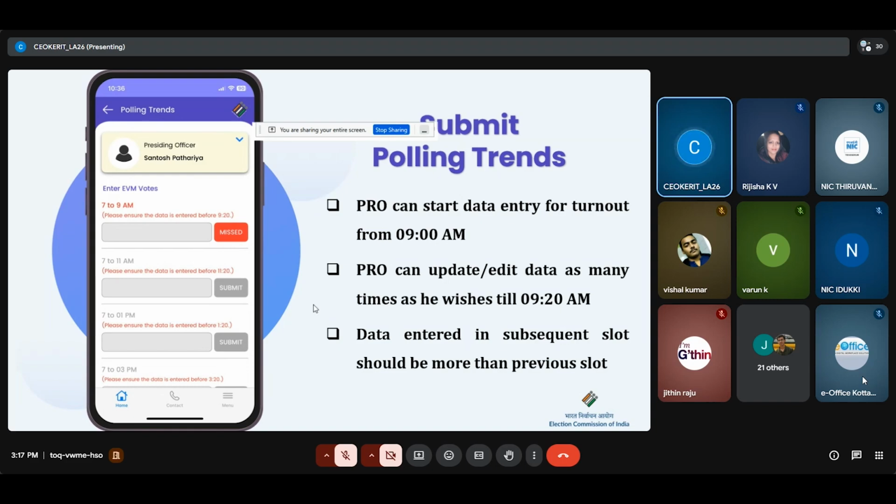If anyone has not entered, you have another 5 minutes to follow up with them and update the details. The next slot will be the 11 a.m. After 9 a.m., the 9:20 slot will close. At 9:30, the value entered will go to the voter turnout app, which will show the total voter turnout percentage of that particular polling booth.